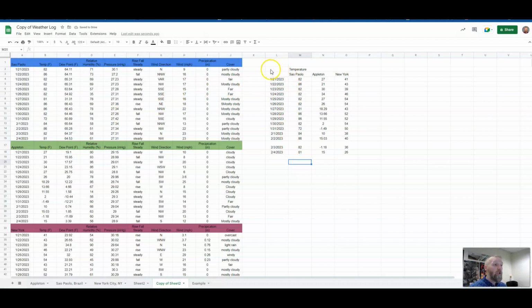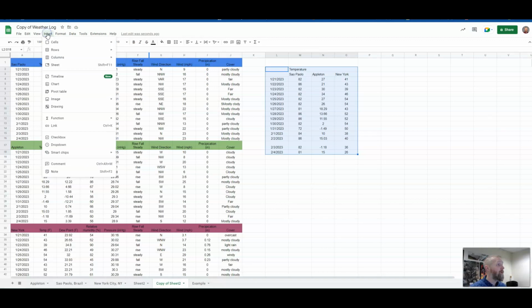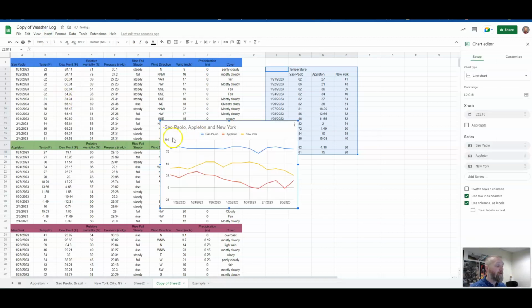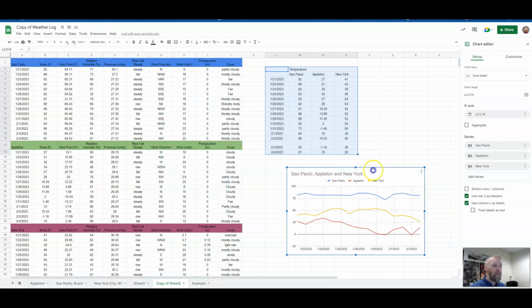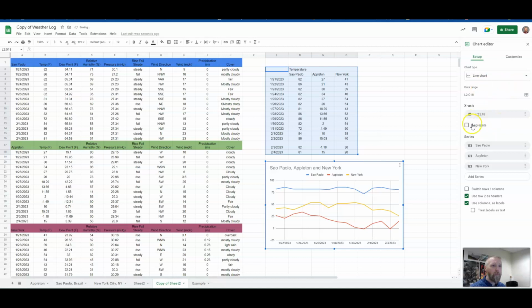Now to create a chart, I select everything, go to Insert, Chart, and then it's going to start giving me some options of what I want that chart to look like. I'm just going to leave it down here because I'm going to use this menu in just a minute. Now, the chart is made. We can see the lines looking okay right now, but we're going to need to make some adjustments.